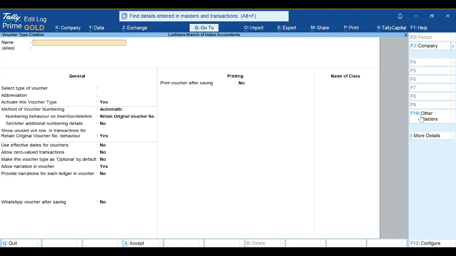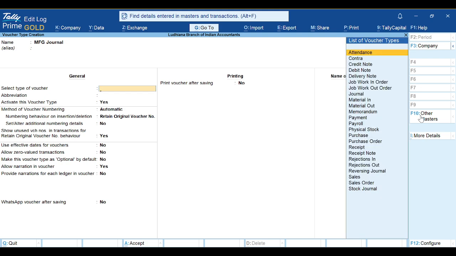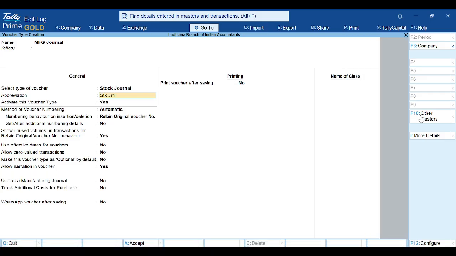Voucher type. Yes, I want to create another voucher like MFG, manufacturing journal, that is MFG Journal. This is for manufacturing journal, which is basically used to generate finished goods by using raw materials. The purpose will be solved through the manufacturing journal. Select the type, that is Stock Journal, basically the stock journal.